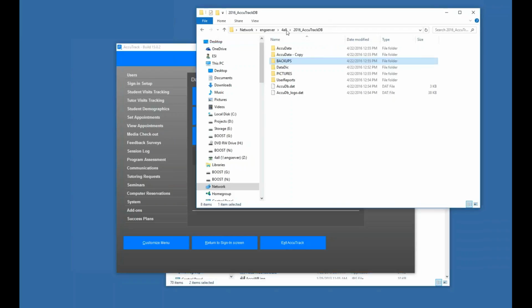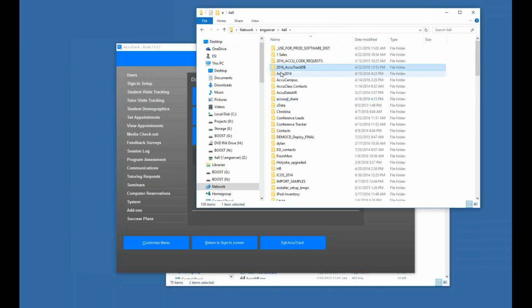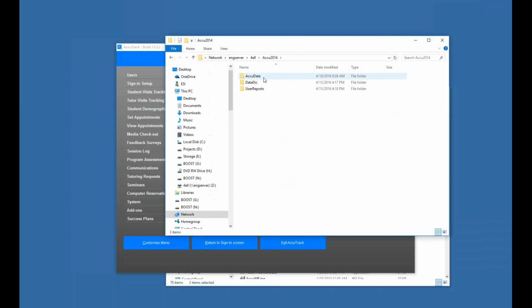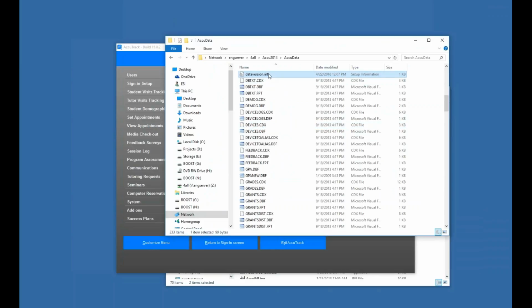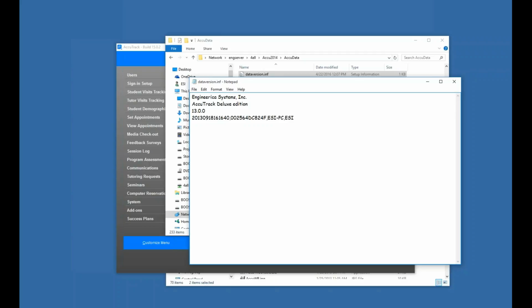Now also out on my network drive, I'm going to go up a level. I've got an Accu 2014 folder. In that folder I have an AccuData database and a data dictionary. Okay, so let's look first at the AccuData folder. And in this folder I'm looking for a dataversion.inf. Okay, now the data version number here is always one behind the actual software. So 13.0.0 means AccuTrack 2014, 14.0.0 or 14.0 whatever is a 2015 database.